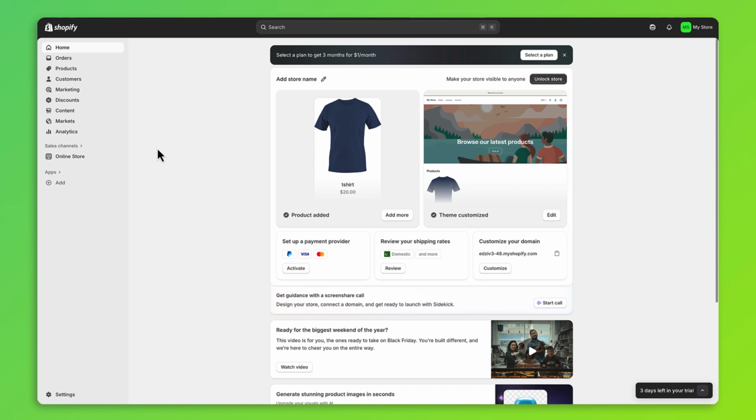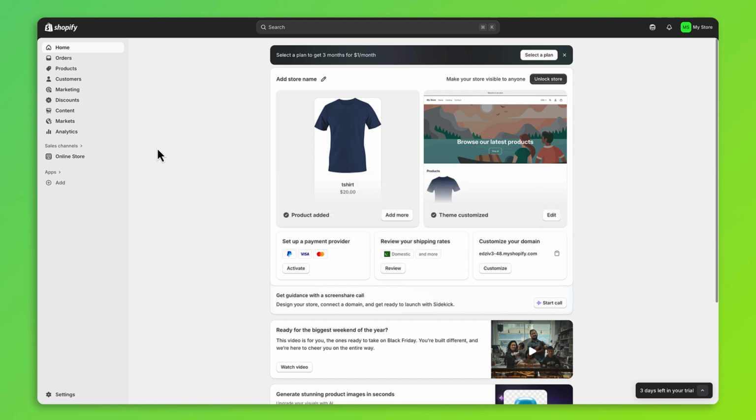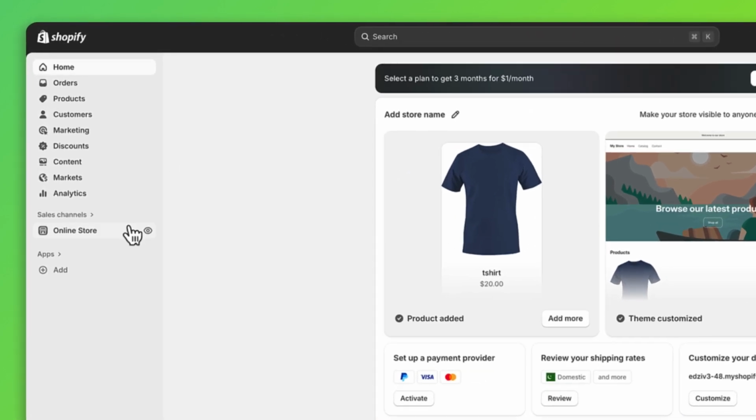In this video, we will see how to add Sticky Buy It Now button on Shopify for free. First of all, open your Shopify store dashboard. Once you are inside, navigate to Online Store and click on it.